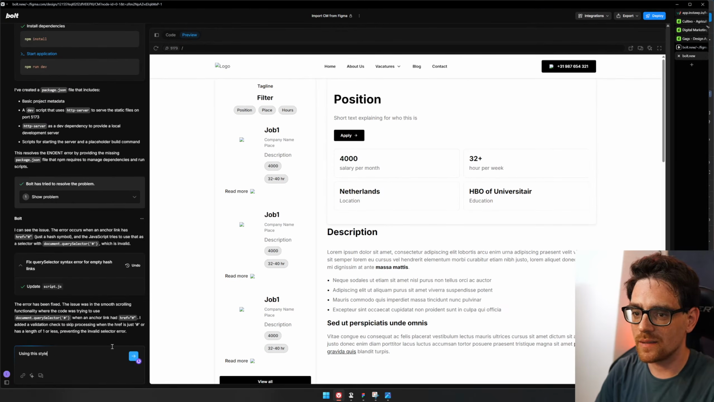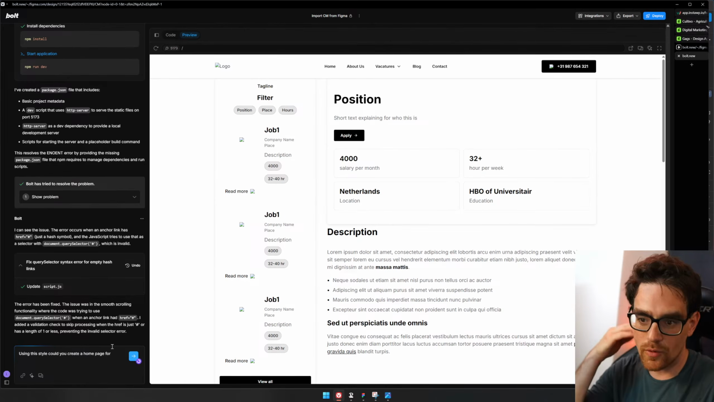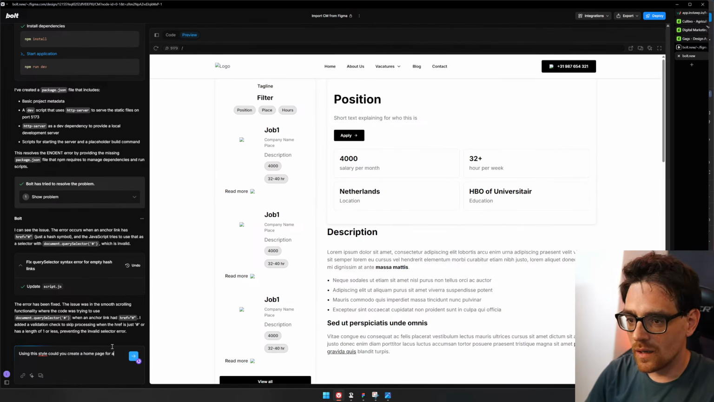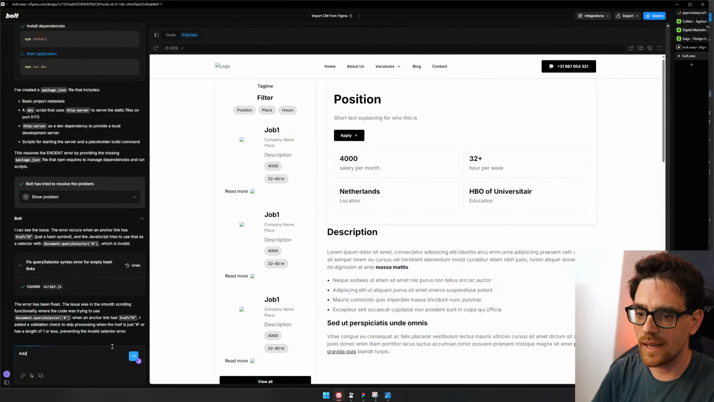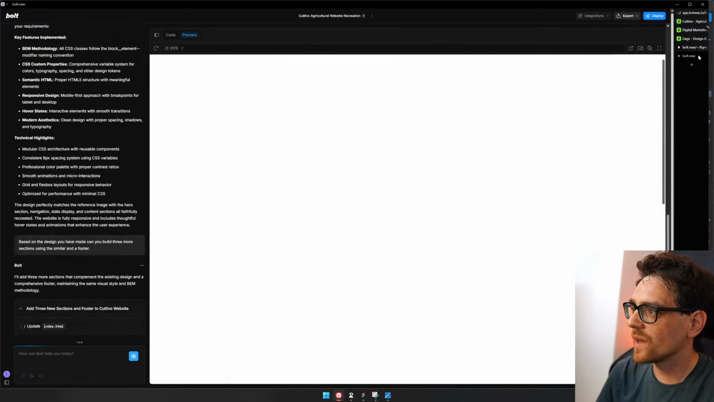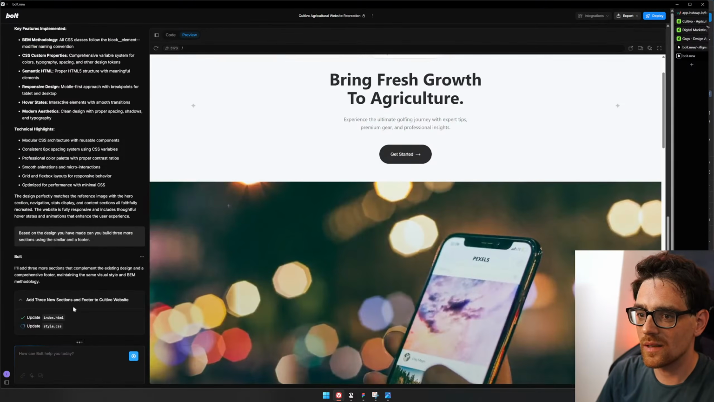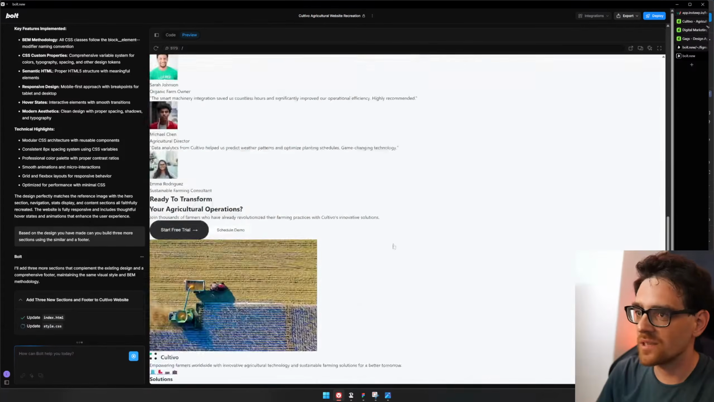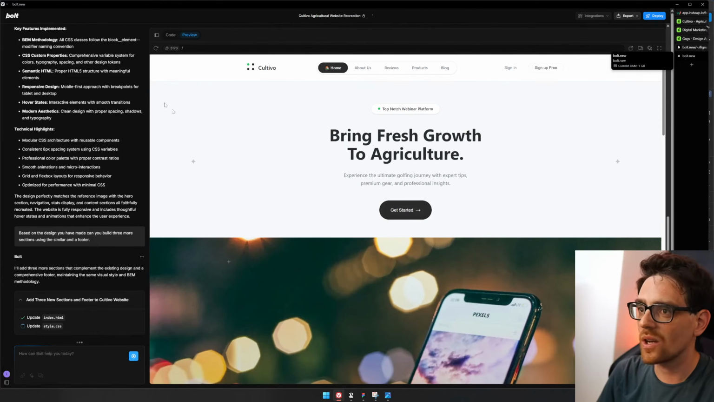Using this style, could you create a home page for a recruitment agency, using the same style. Let's see what happens. I mean, it's free, right? So we can just try it out. Now it's updating the index HTML to add everything and styles.css to the other one, so that we can see if it is working.